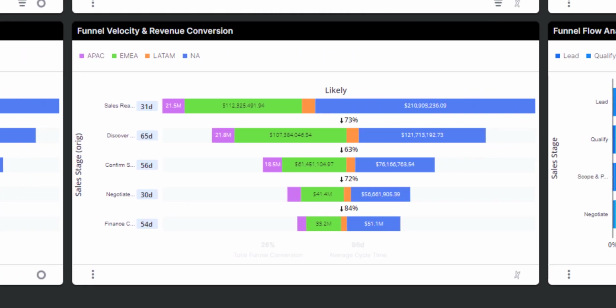Next is the funnel velocity and revenue conversion dashlet. This is similar to the funnel velocity and conversion dashlet, except instead of viewing conversion based on opportunity or revenue line item count, they're based on the sum of revenue dollars. The revenue associated with each record is the revenue when the record entered the stage. With this dashlet, you can gain insight into what your conversion rate and average sales cycle length are for opportunities created last year, as well as where deals are spending the most time in the sales cycle.